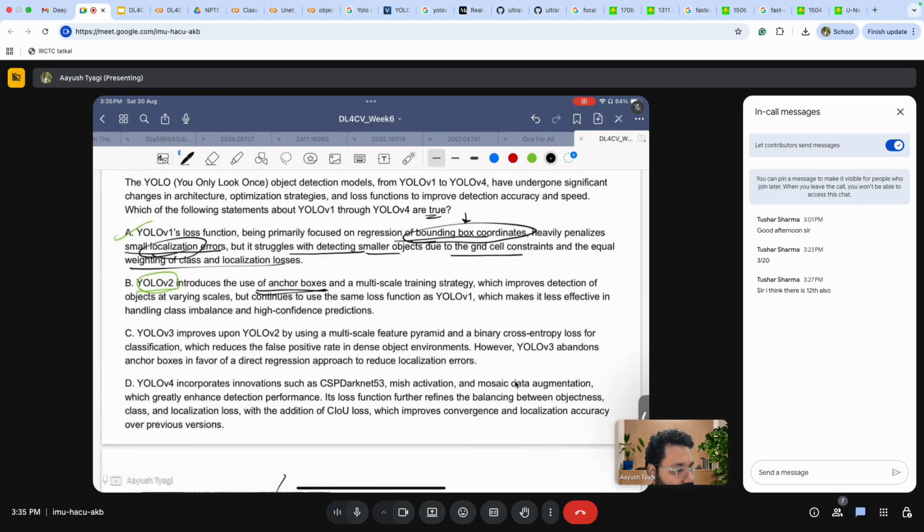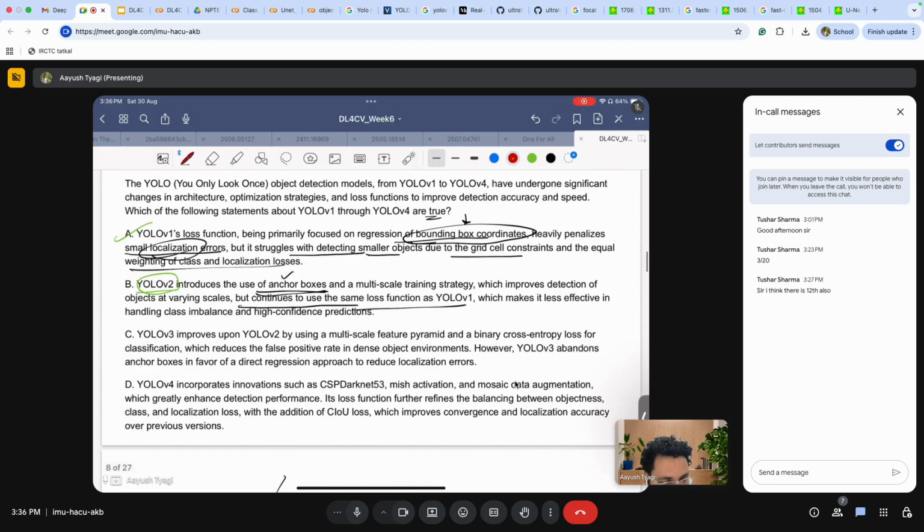Provided anchor is true, right? But it continued, it says it continued to use the same loss function as YOLO v1. So there is a change in the loss function, right? And there was a change in the classification part as well. The loss function they actually modified based on the kind of error we were getting in YOLO v1. So this is actually not a correct statement.